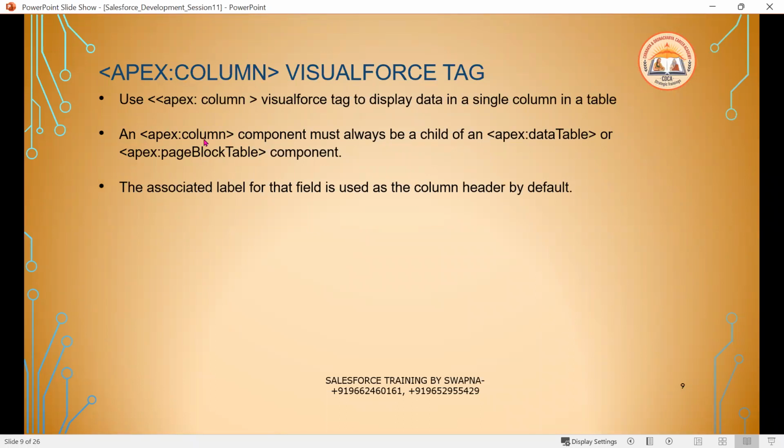So what it does basically when I use the apex:column: whatever value I use in the apex:column, it will automatically display the header. The associated label for that field is used as the column header. That means if I use apex:column with account.name, the header will be Name. If I use account.phone, then automatically my header name will be Phone.